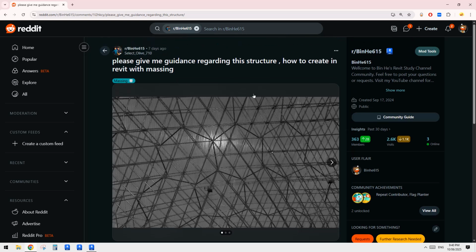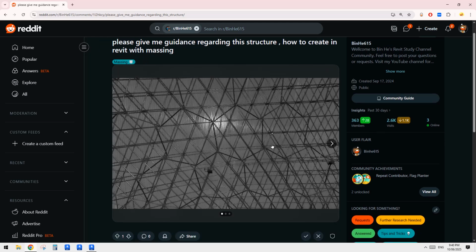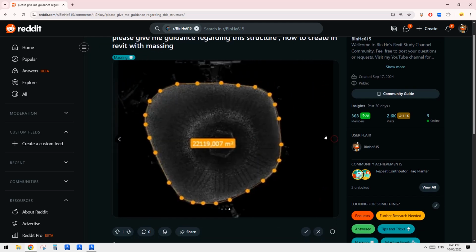So today we're going to try this one. This structure, how to create it in Revit with massing.